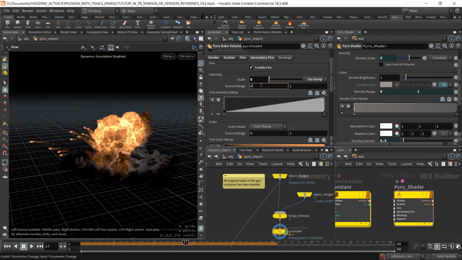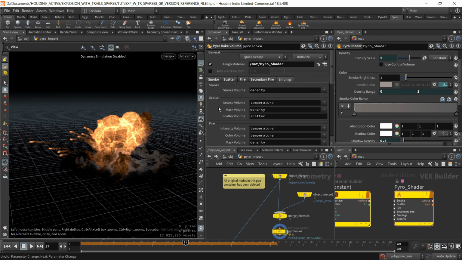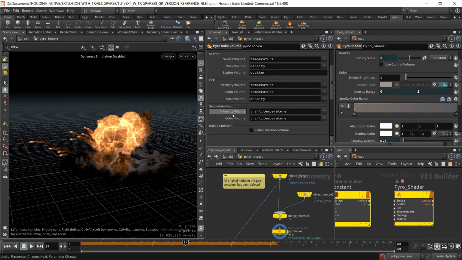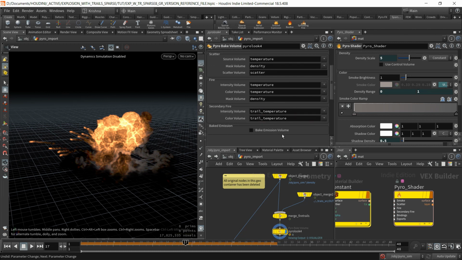So there's the range, and you can change this range to tighten it a little bit if you want. I honestly don't see any difference because it's just a little bit here. And that's the rest of them. That's good. And the bindings are all automatically set. If you've got a different secondary fire, you can call it here. Okay, so that's where it comes from. Trail temperature, the scatter volume, all of this.